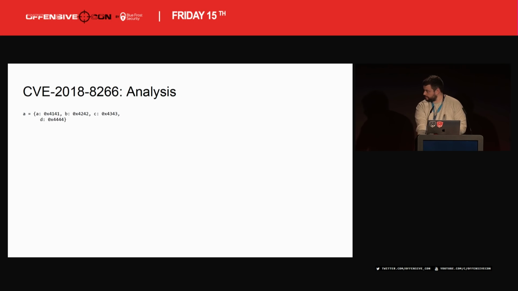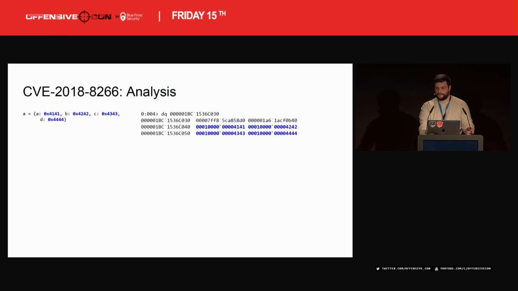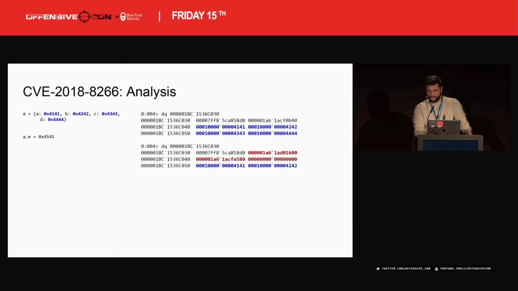Now what happens with 4 properties? So here I have 4 properties, a, b, c, d, and I look in memory how it looks. And we have the same thing. We can find our 4 properties directly inline inside the object. And now I add a 5th property, a.e, set to 0x4545. And now if we look into memory, we can see that a lot of things have actually changed.